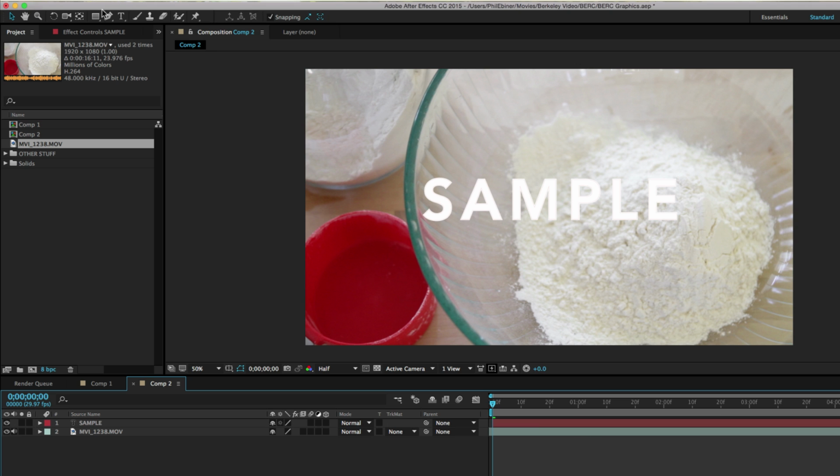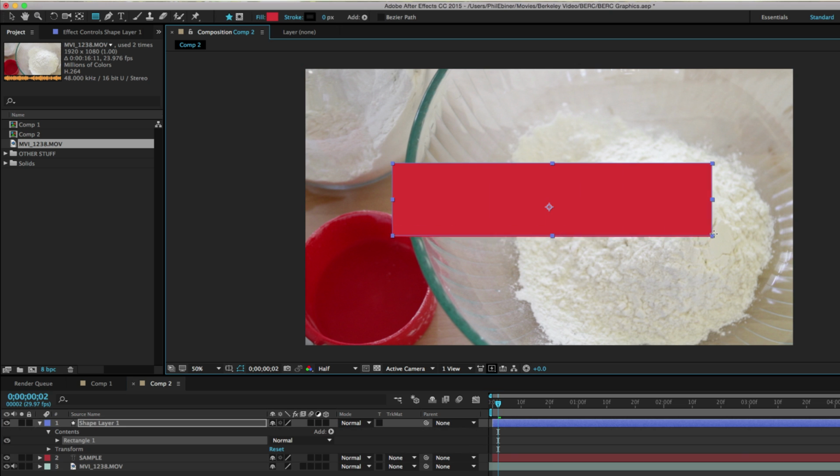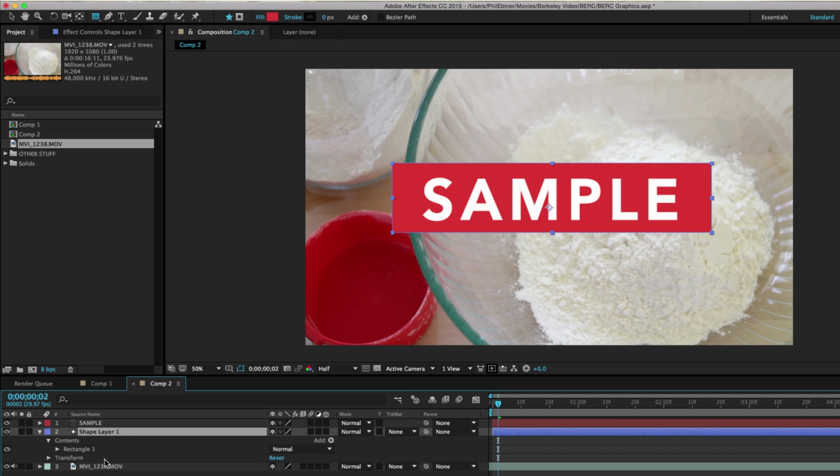The next thing we're going to do is create our shape layer. So go up to your rectangle or whatever shape you want to choose. Choose your fill and then make sure nothing is selected down here and create a block. So I'm just going to create a block. I'm going to drop this shape layer below the sample, our text layer.